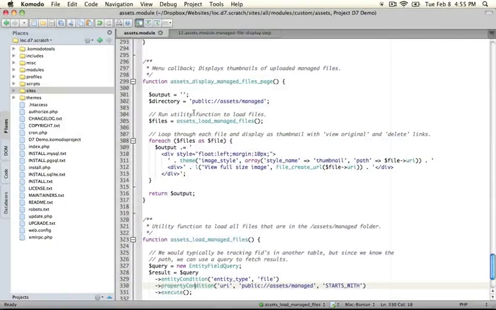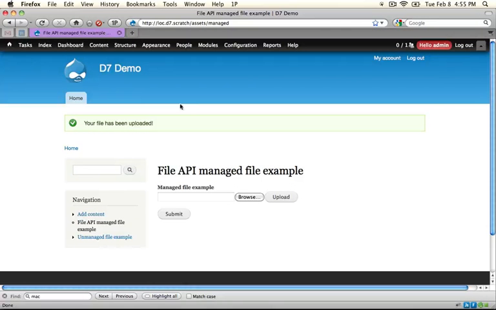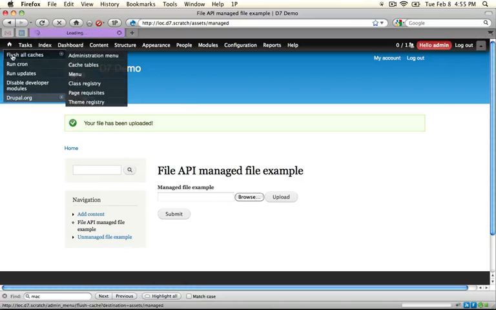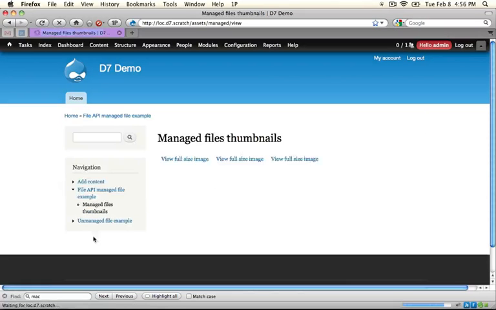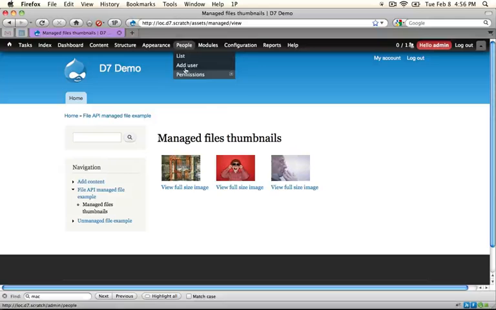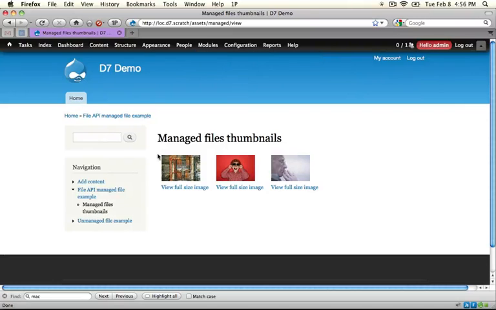Okay, let's go ahead and take a look at this in action. We're going to jump to the browser, and we need to flush our caches to add our new page. Okay, it should show up here under Managed Files Thumbnails. And if you look at the address, we have assets/managed/view. And here's all of our images.